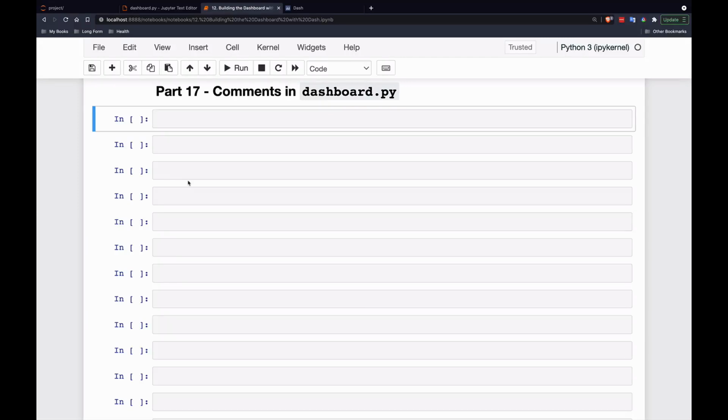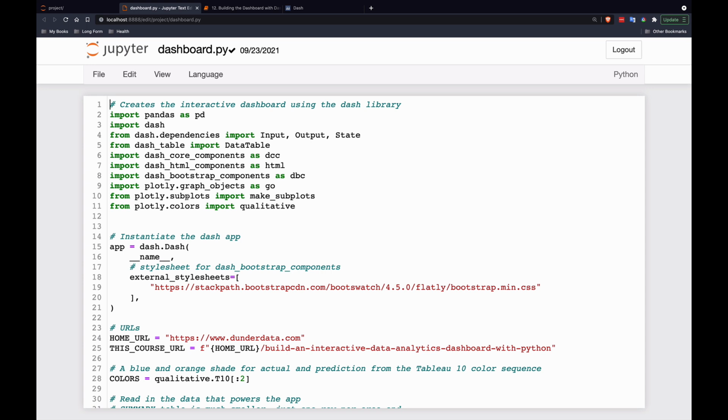Welcome to part 17, comments in dashboard.py. So let's flip over to our dashboard.py file. Before we go into the code, I wanted to point out all of the comments that appear in it.